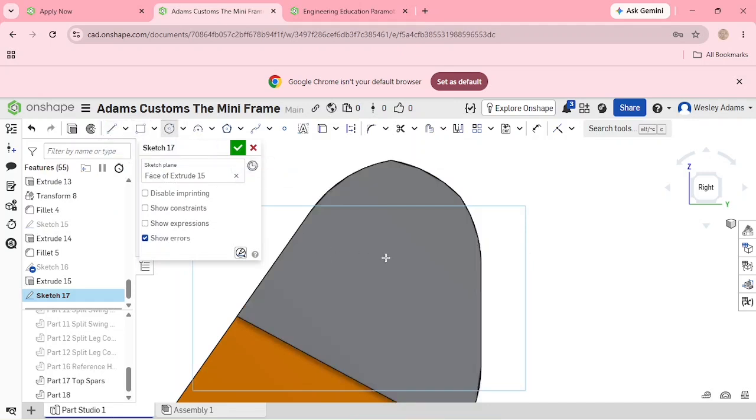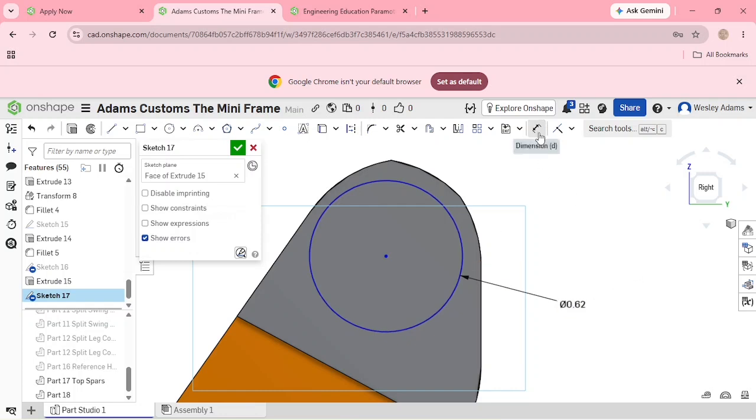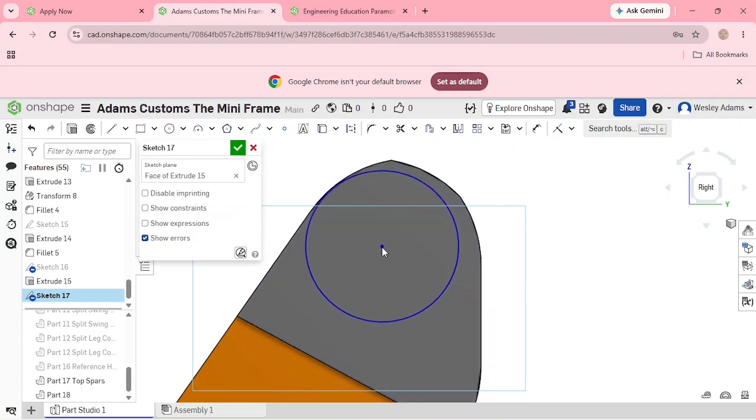Left click center point circle. And we're going to drag it out so it's 0.62. Let's go ahead and set it. 0.62. And before we make the next one, so we don't have to move two of them, let's turn off the dimension tool by left clicking. And let's drag this thing up pretty close to where it's going to be.